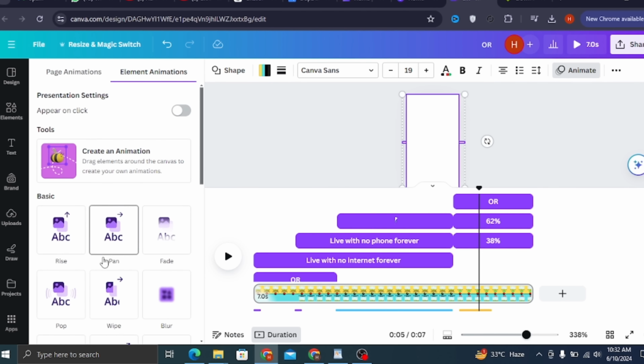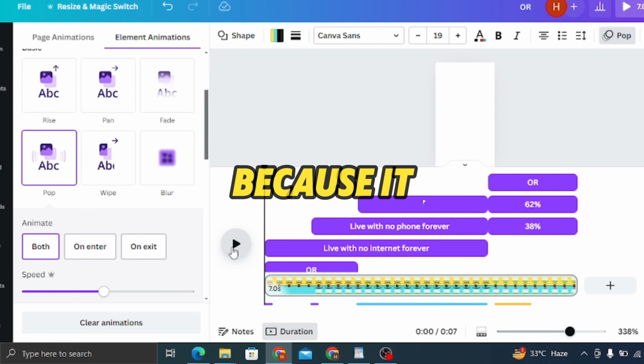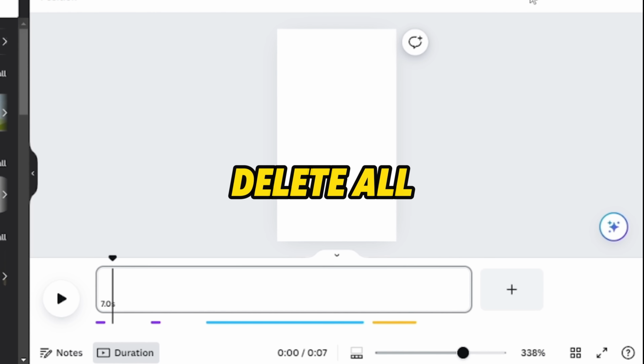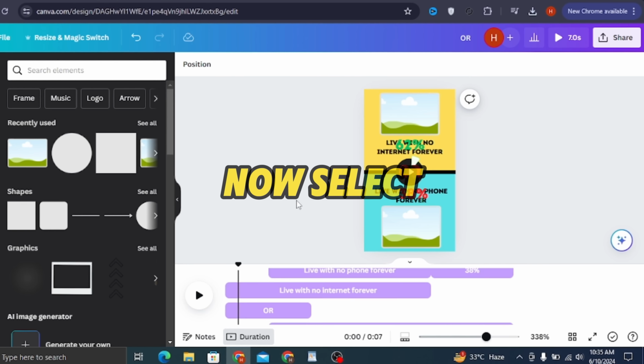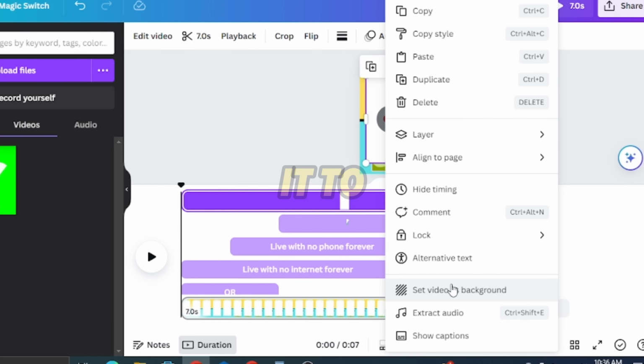Before making it final, select all elements and click on Animation. Select Pop Animation because it suits this kind of video. For some ease and future use, we will delete all elements except audio and download our video including only audio. Now select Ctrl Z, and it will reappear again. Upload this one again and set it to the background. Now to make all other scenes.